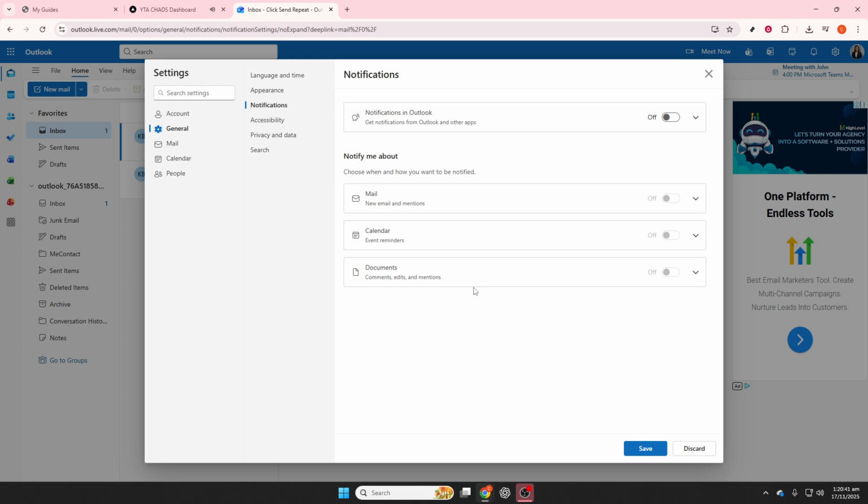And remember, if you ever want to re-enable any of these notifications, you just need to return to these settings and toggle them back on.